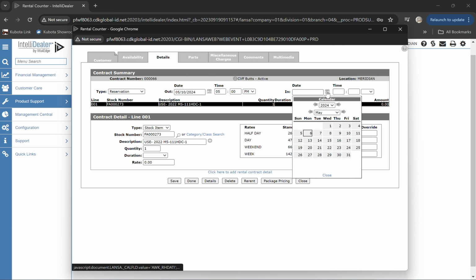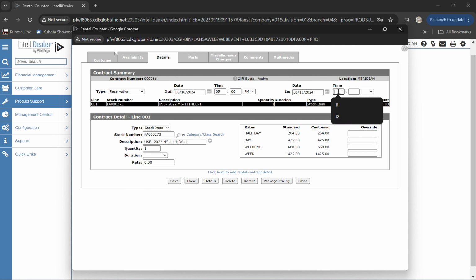Then on the time in, just do that following Monday. So we'll put the time in at 11 o'clock. Make sure to put 11 a.m. And what this does is it allows us to have a little bit of a grace period. So if our truck brings this thing back or the customer brings it back at 9 o'clock as opposed to 8 o'clock right when we open, it doesn't throw the contract into a held status. So that's the reason that we do that.